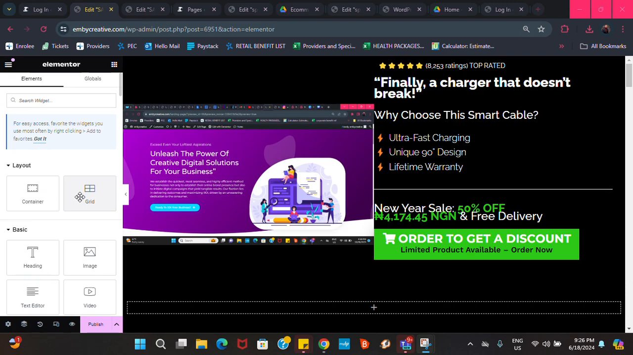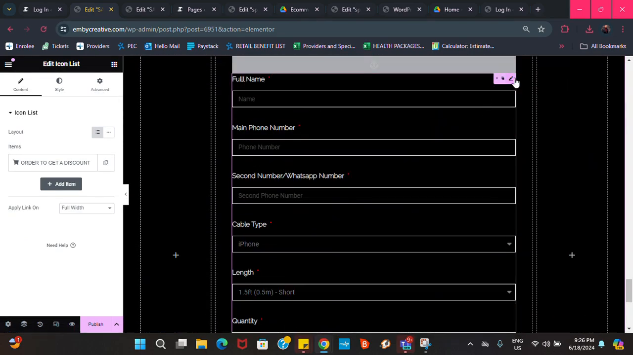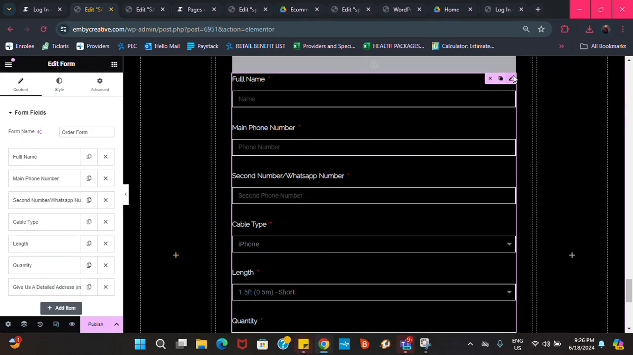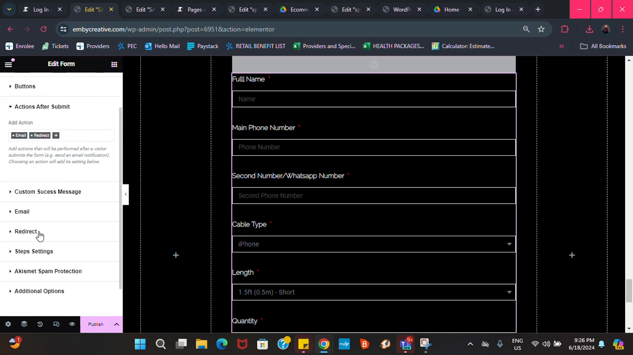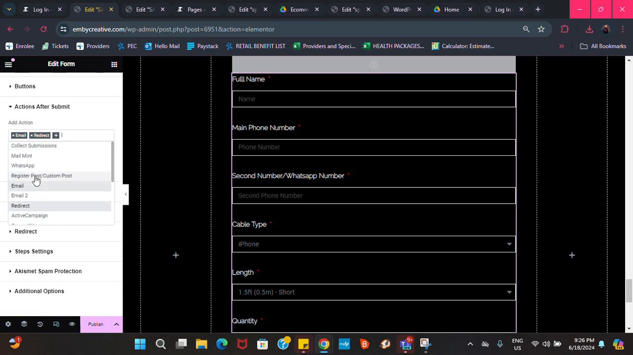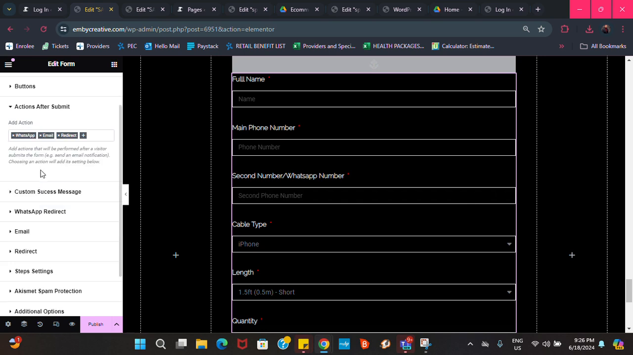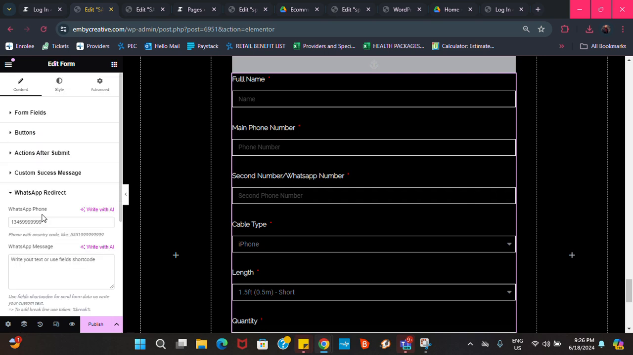Right, so we are back now. So all I need to do now is to just go back to that form again and then click on this pencil icon here. Then I'll scroll down to actions after submit, and then click on this plus sign here. As you can see, I now have my WhatsApp here. So I can click on WhatsApp, and then I would come over here to my WhatsApp and insert my WhatsApp phone number here.